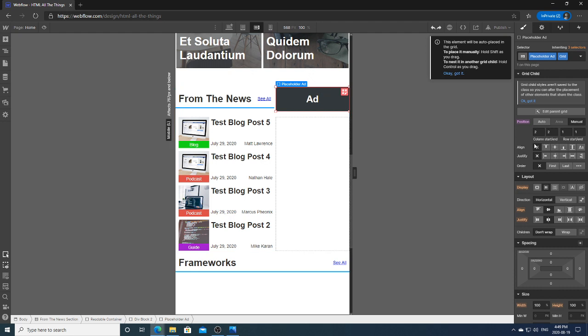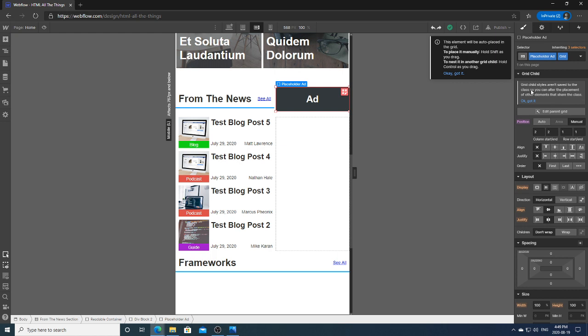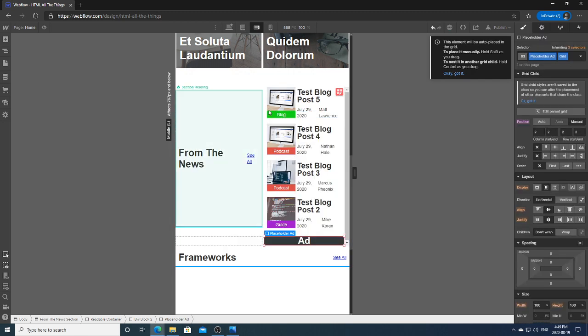Okay, one second. What is this? Placeholder add. This grid item will be auto-placed in the grid. To place it manually, hold shift as you drag. To nest it into another grid, hold control as you drag. We're going to try to see what happens. Hold shift. Oh, yeah.